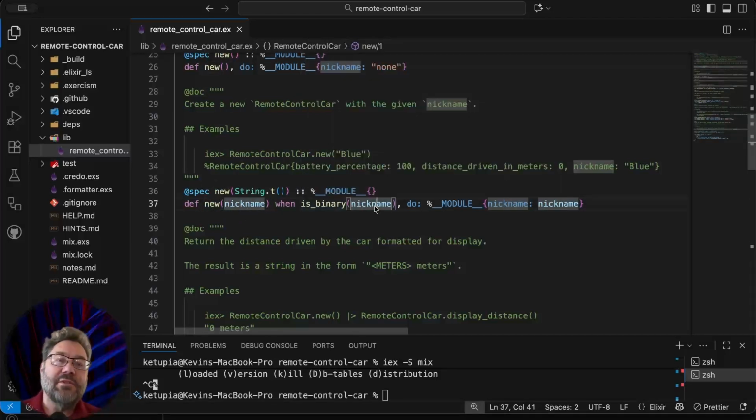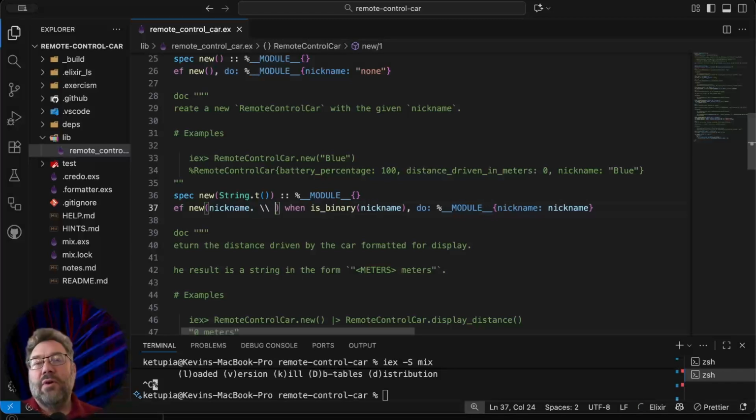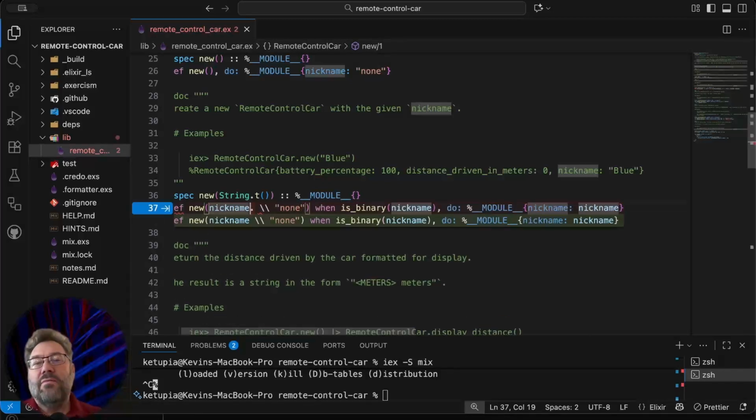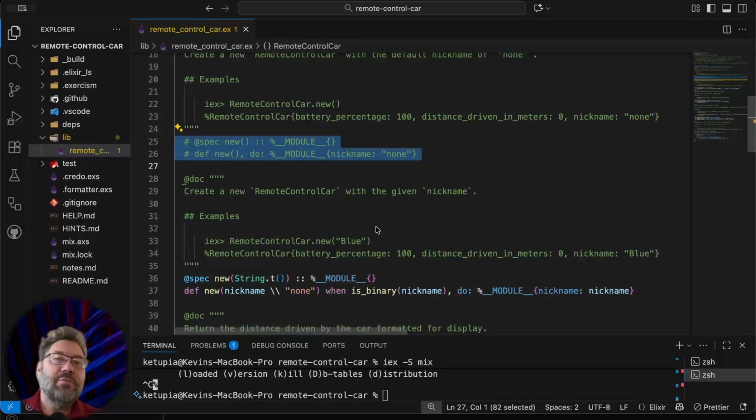We're going to make sure it's a string, and then we're going to create a remote control car with that nickname. Hey, let me know in the comments whether you were inclined to have a single function with a default value instead of two. Which one do you prefer? Let me know in the comments.